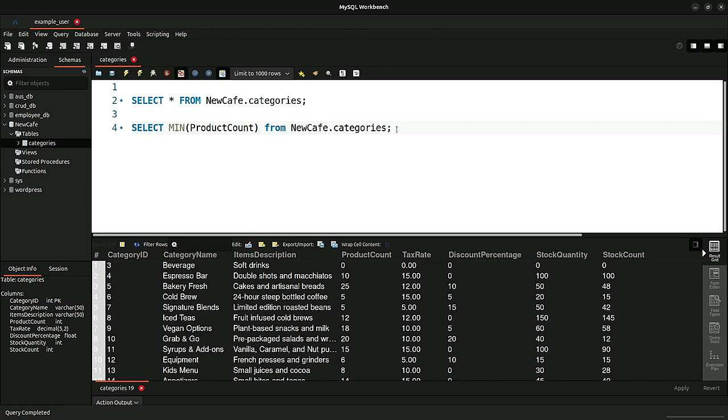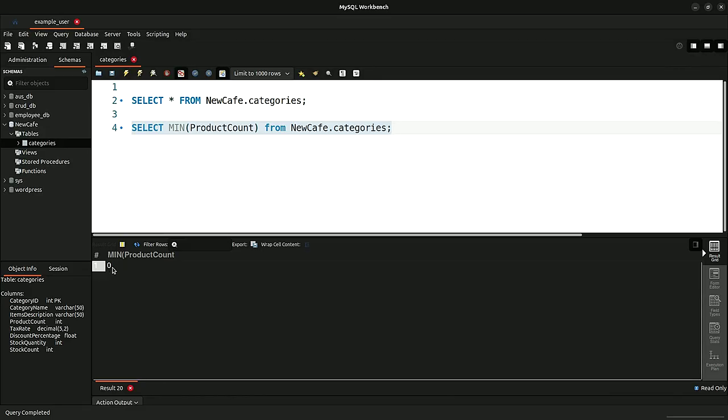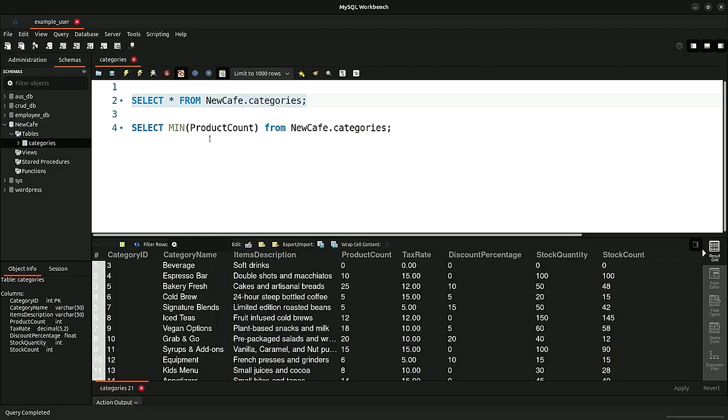Now let's execute this portion and see what result it generates. So here you can see the minimum is 0. It is the minimum number in our product count. In our product count, the minimum we have is 0.